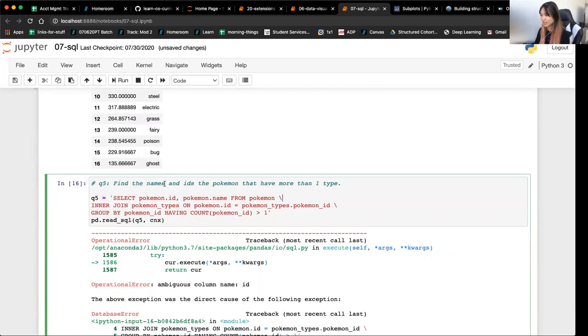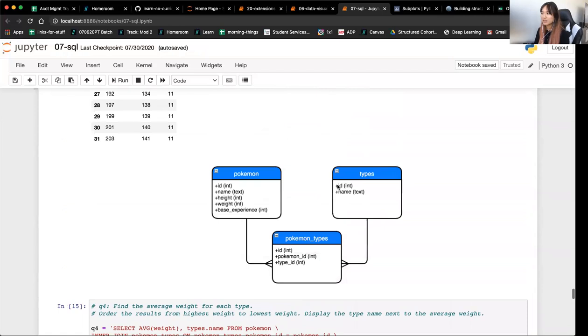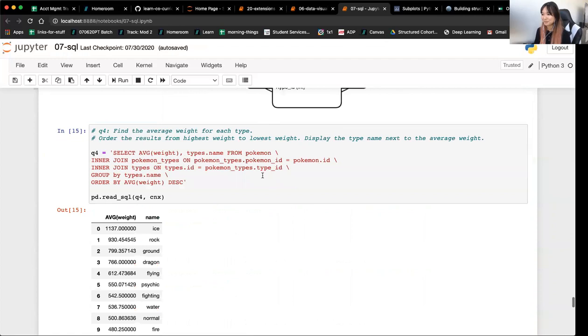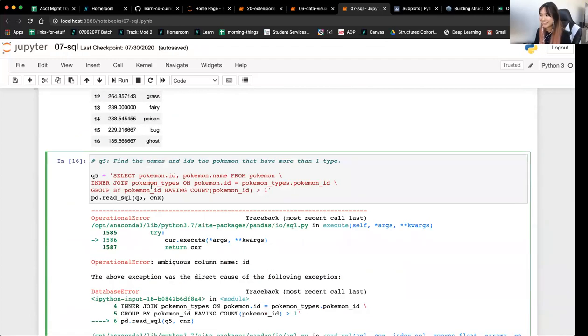What we're doing here, names and IDs of Pokemon that have more than one type. So all we need to do to get the information for this, we don't need to know what the type is. We just need to know if the Pokemon has multiple types. So here we don't really need this types table because we can just use the numeric representation of the types to count how many types each Pokemon has. So what we're doing here is we're actually going to use a group by. Might not seem like it, but we're going to use a group by.